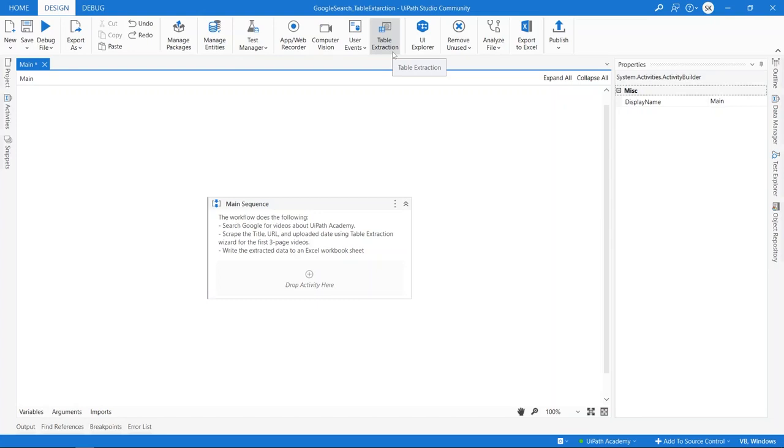We can access the Table Extraction Recorder from the Design ribbon menu when modern design is enabled for the project. The Table Extraction Recorder wizard generates an Extract Table Data activity in the workflow, which outputs a data table. Now let's see it in action.